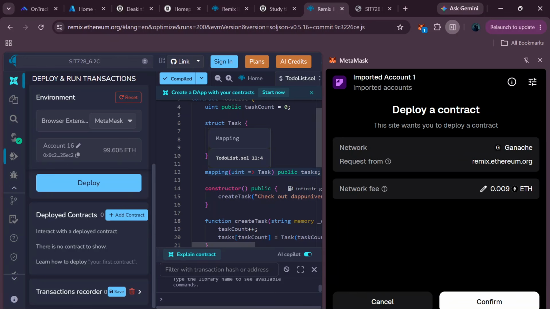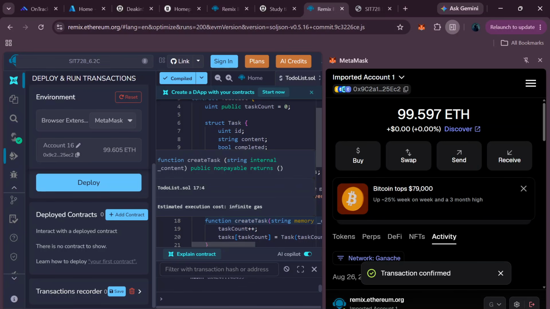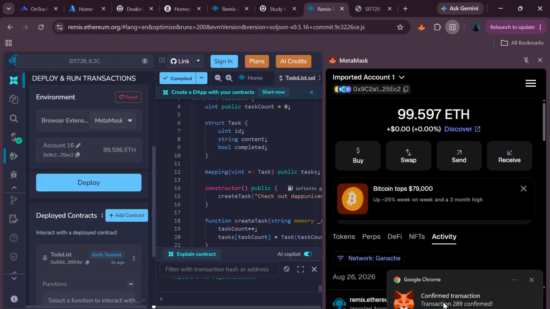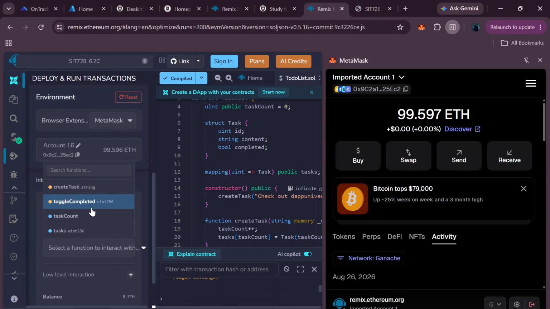Yeah, as you can see here, we got the pop-up from MetaMask saying deploy the contract. Just click on confirm. As you can see here, the transaction is confirmed and displayed over here. So these are the functions that we have created for the blockchain application: create task, task count, tasks. We'll see how it works.